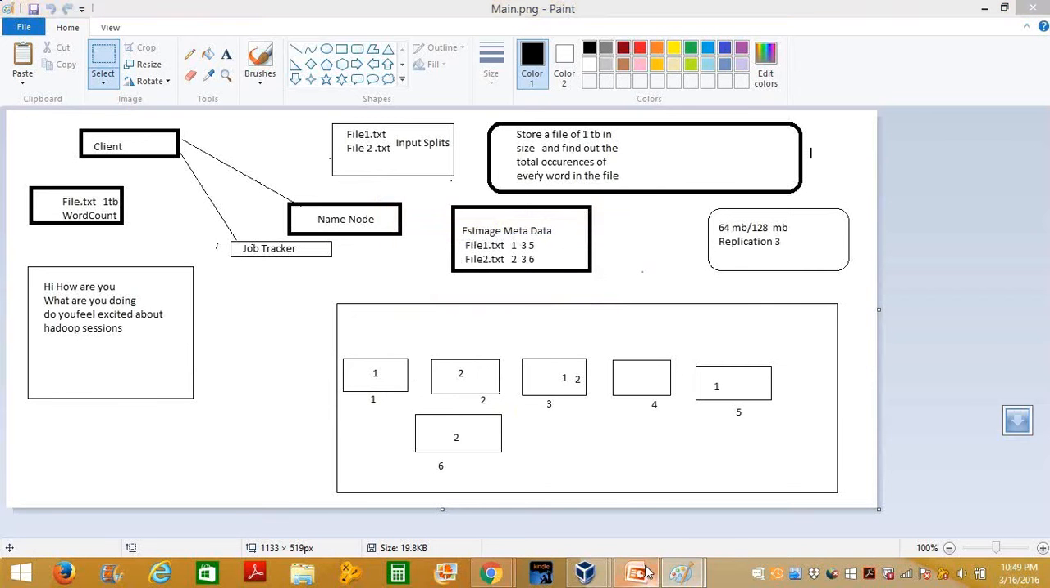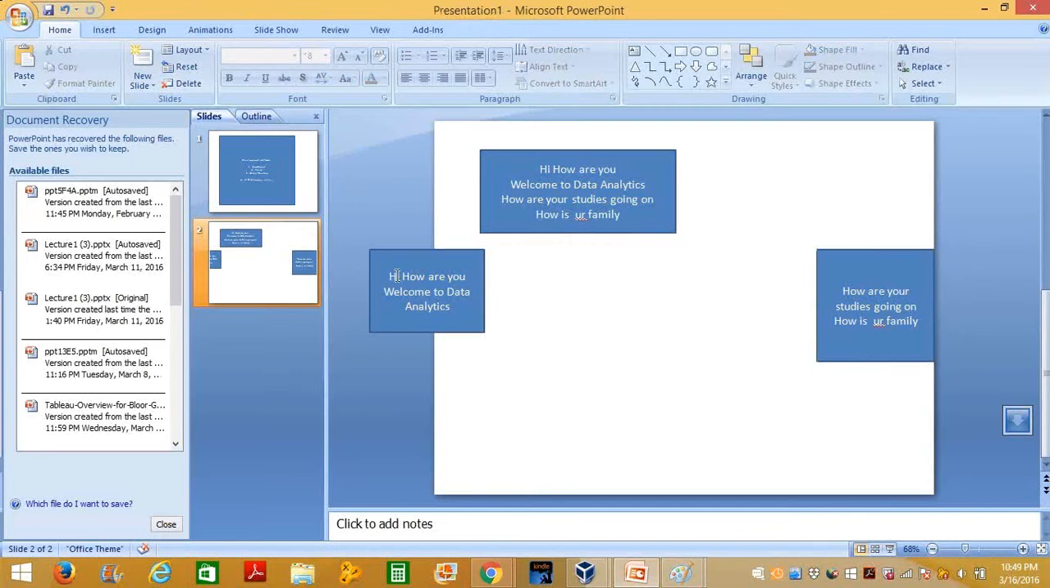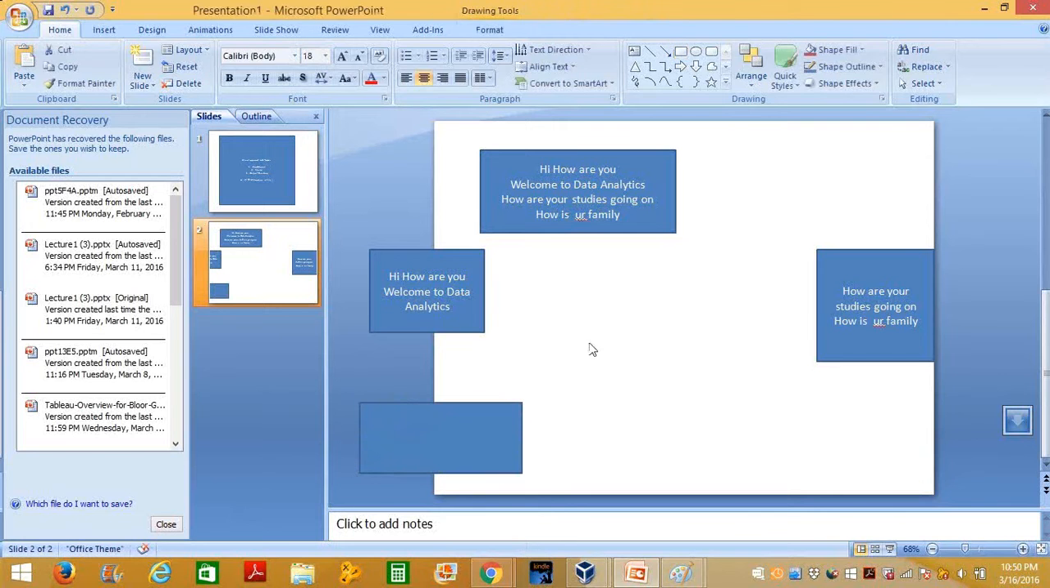I am breaking this file into two places. This is file 1 as well as this is file 2. In file 1 you are going to have the data up to these 2 sentences, which is split here. Paste this one, and you have this data existing here. Paste it here: how are your studies going on? How is your family? This is your data that exists like this. Is it clear?